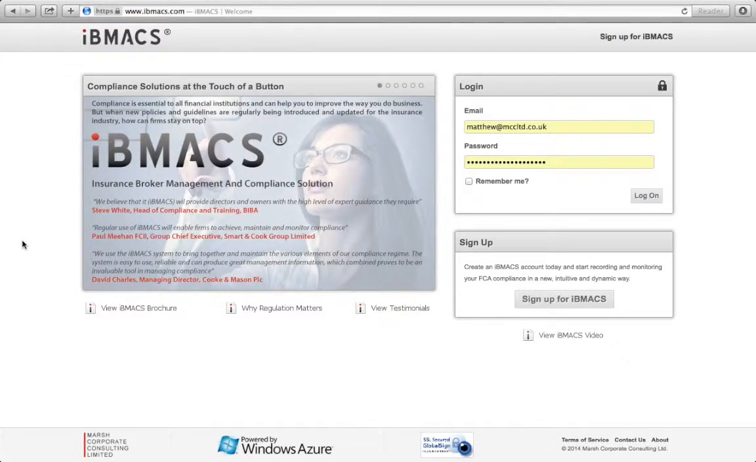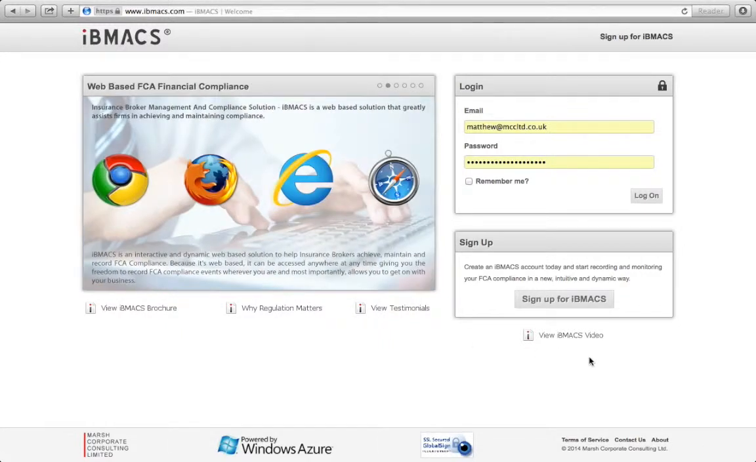Once you enter that into your internet browser's web address and hit return, you are presented with the screen that we've got here, which is just the provisional login screen that gives a bit of information about what iBMACS is, login details in this section, and if you haven't already done so, the ability to sign up, with some additional information, a brochure, why regulation is important, some testimonials, as well as a quick 3-minute video about iBMACS, which can be found on YouTube.